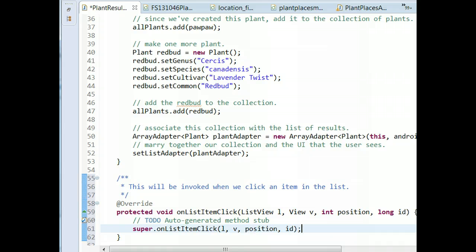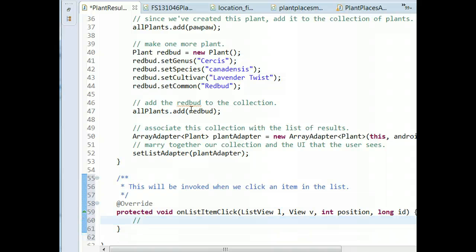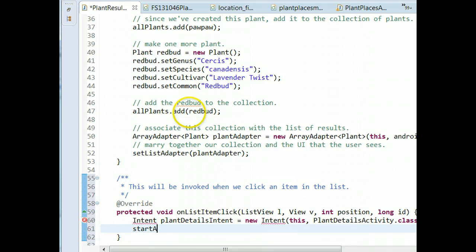Okay. So what we're going to do now. Don't think we need any of that. I'm going to say intent, plant details, wrong spelling. Plant details intent equals new intent, this, comma, plant details activity dot class. And then we'll say start activity, plant details intent. Again, we're just going to try it out, Control-Shift-O to organize imports. We're just going to try it out to see if it works.